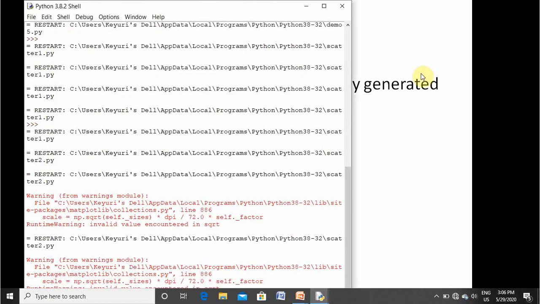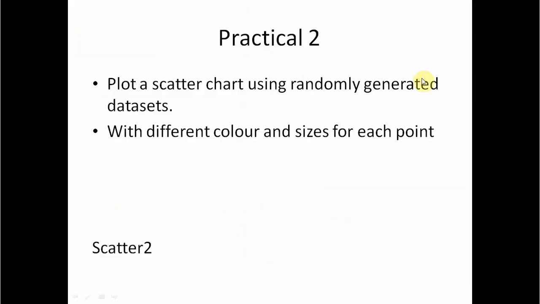Let us move forward to one more type of chart, which is called a bar chart. This is the most popular chart. You must have done a lot of bar charts in Excel.